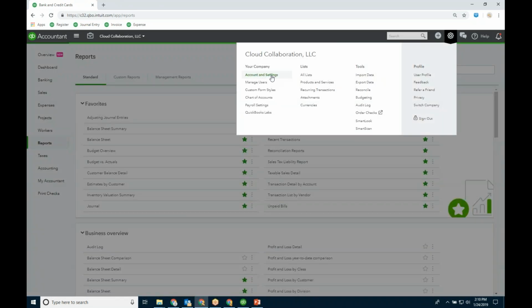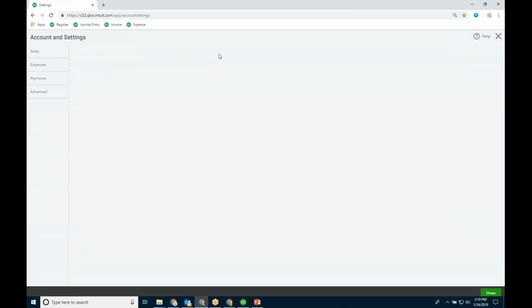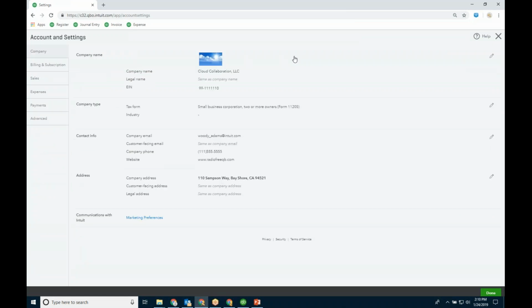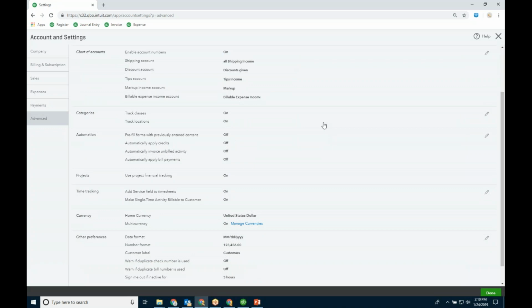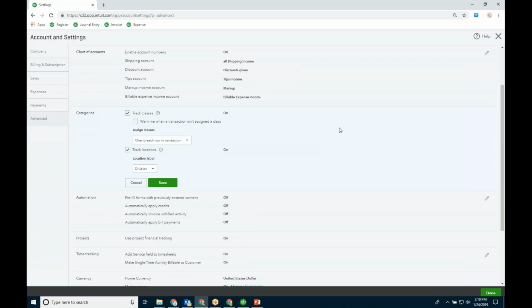Under the gear icon, account settings, this is, for those of you used to desktop, like edit preferences. Going back to advanced, this is where you turn class and or location on. You have to have Plus or QBO Advanced for this, not Essentials.